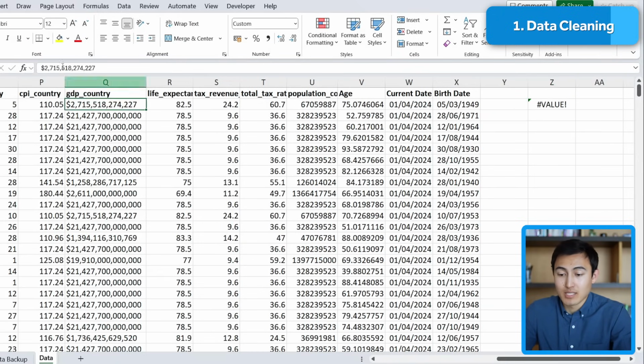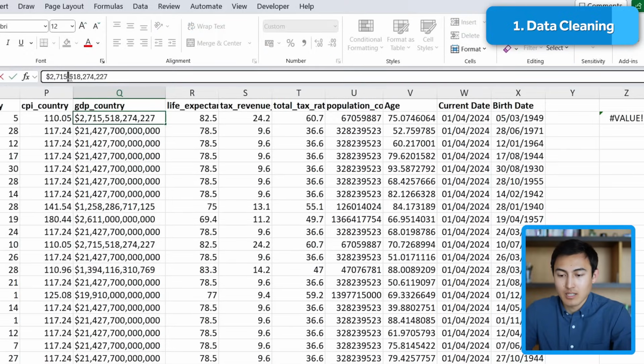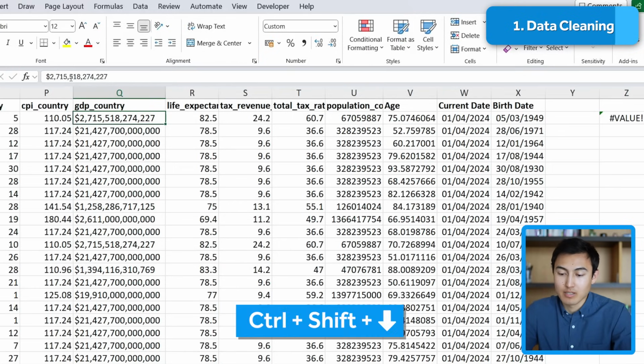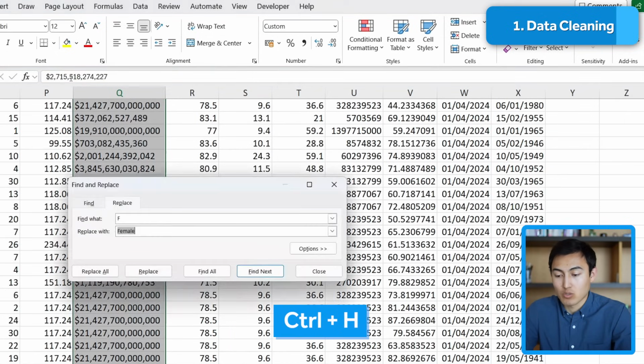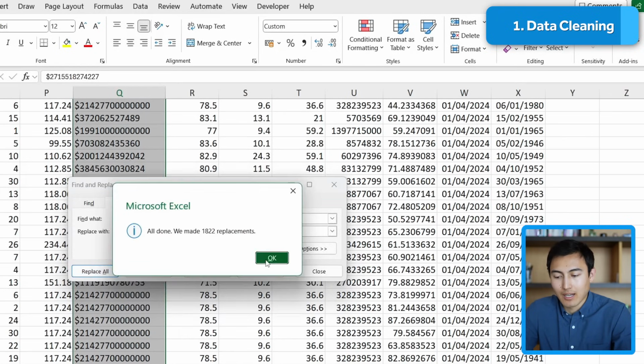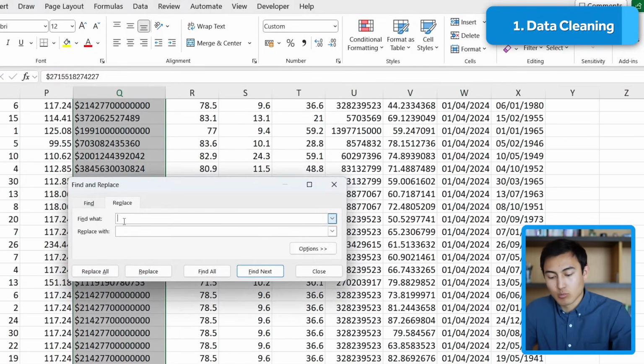I think the reason for this is because we have these commas and also because we have this dollar sign up front. We could get rid of those by selecting them, so Control Shift down arrow, and again Control H, and we're looking for first a comma, and we want to replace it with nothing. We'll click on replace all there, click on OK, and same thing goes with the dollar sign.